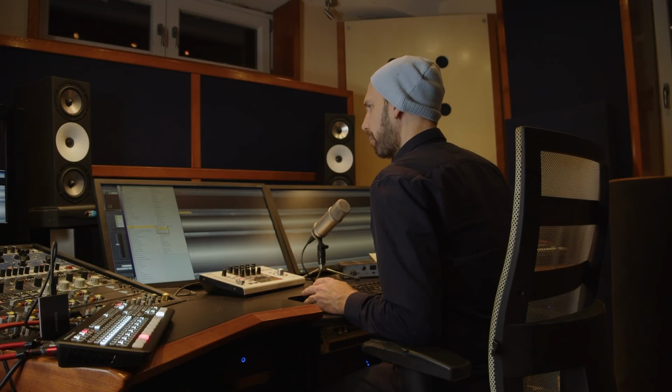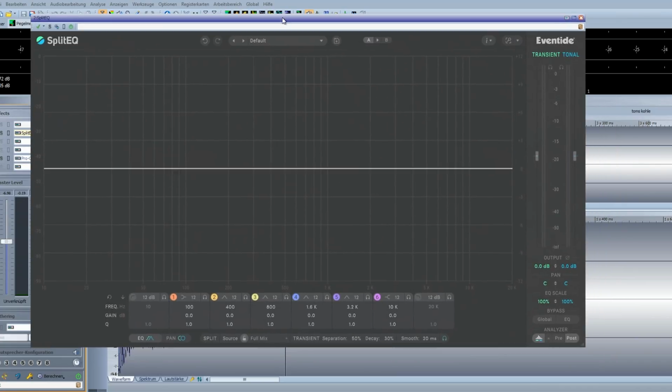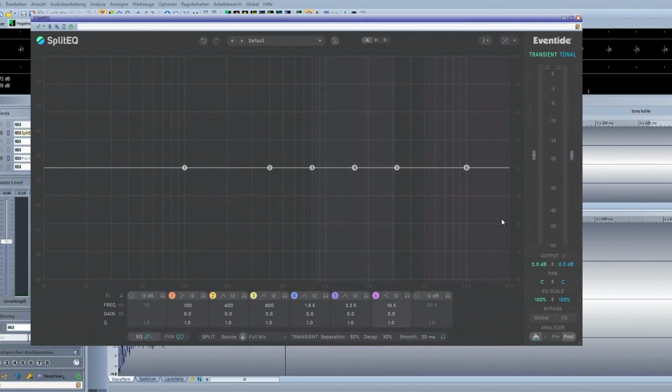Let's have a look at it. Eventide, SplitEQ. Here it is. First of all, you can make it as big as you want. That is really cool. I like that. So it looks like a typical modern equalizer, right? It has the FabFilter look.